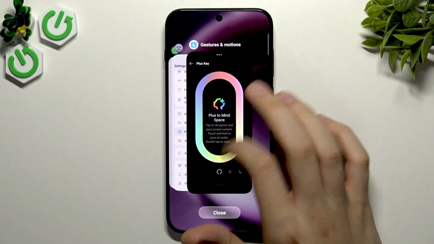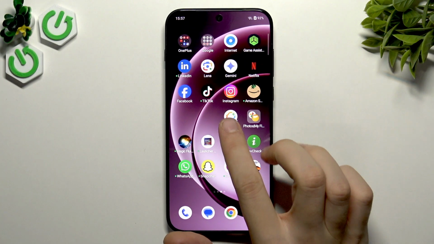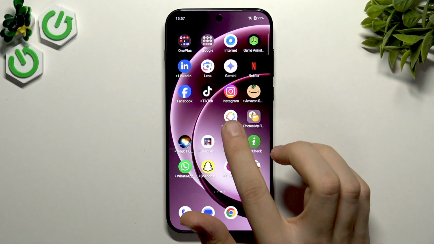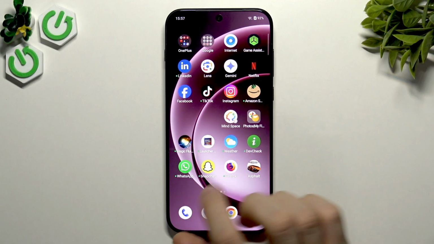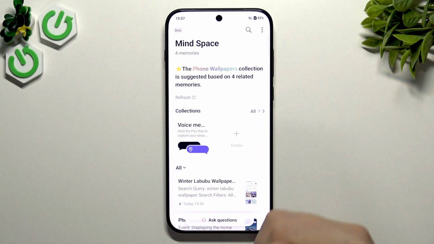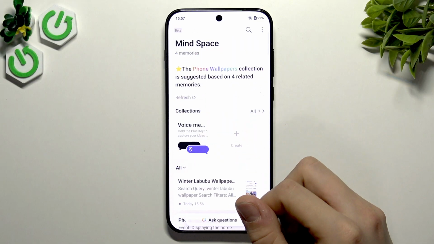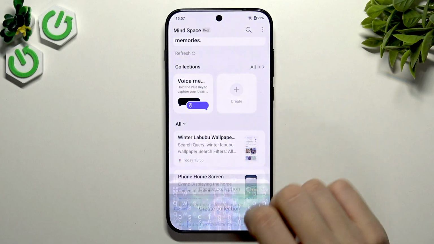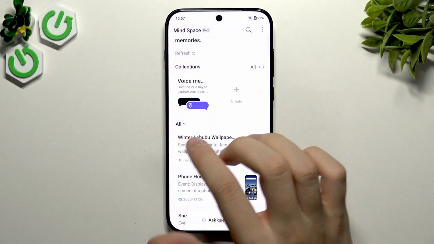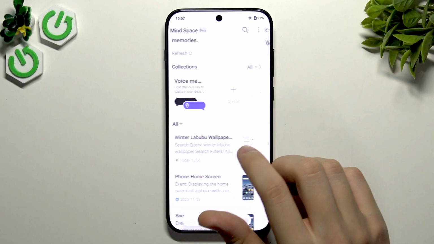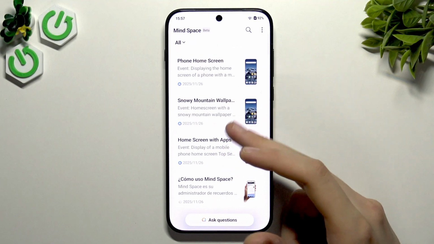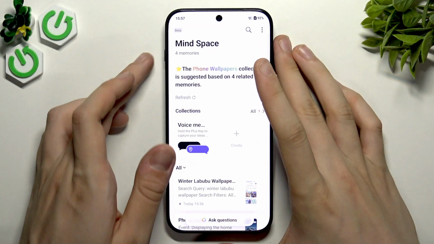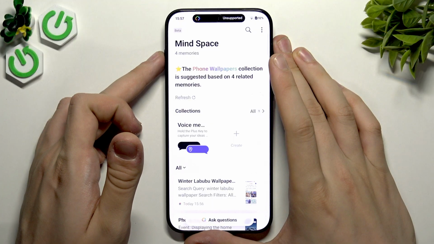Apart from that, to enter the Mind Space separately, we can just search for this application shortcut on the home screen, tap it, and now here, as you can see, we have the Mindspace beta. As you can see here, we can tap create the collection, tap, for example, the voice memories, etc. We have just everything here. But to use the screen recognition, we just have to take a screenshot, like for example here, and click it.